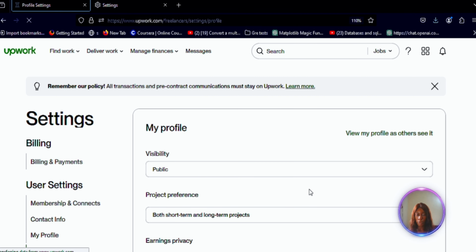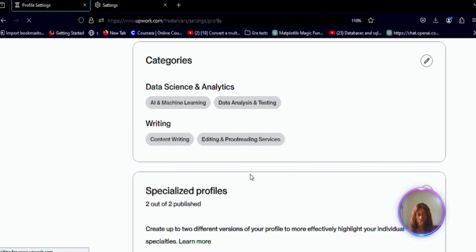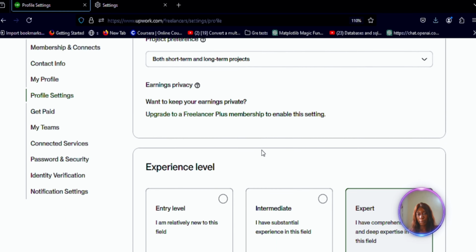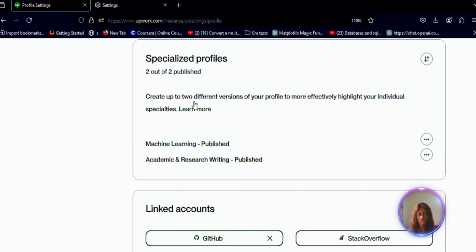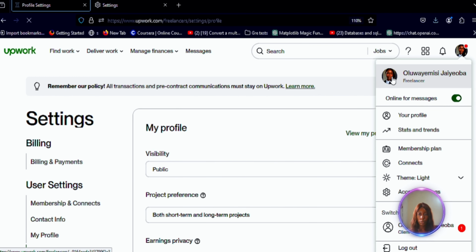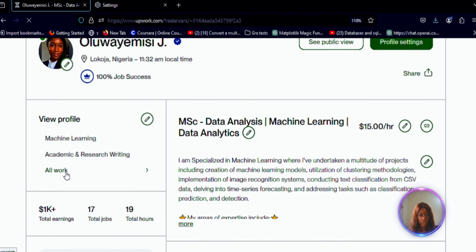You can as well link your accounts. So you can see, and then when it takes you to this place, you're able to create a more specialized profile. Let me show you what I mean by specialized profile. What I mean is that you can see this is all work, this is the main profile. This is my main profile, and I created two other profiles, machine learning, and you can see.